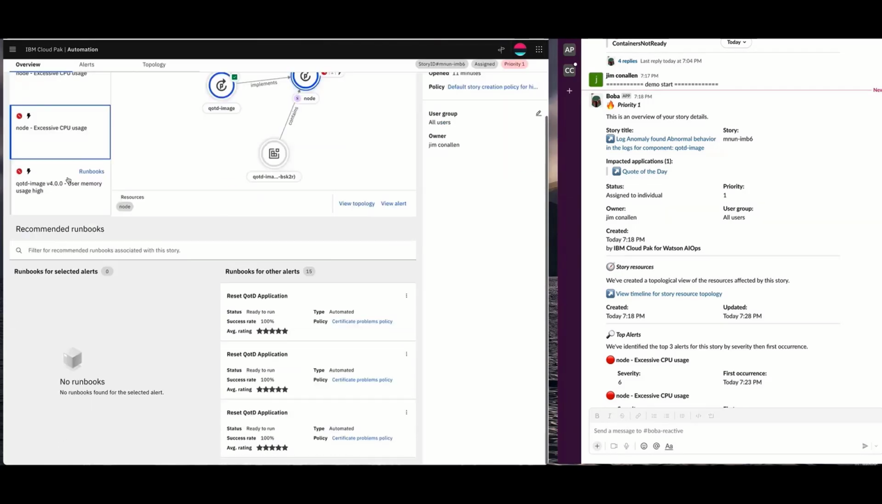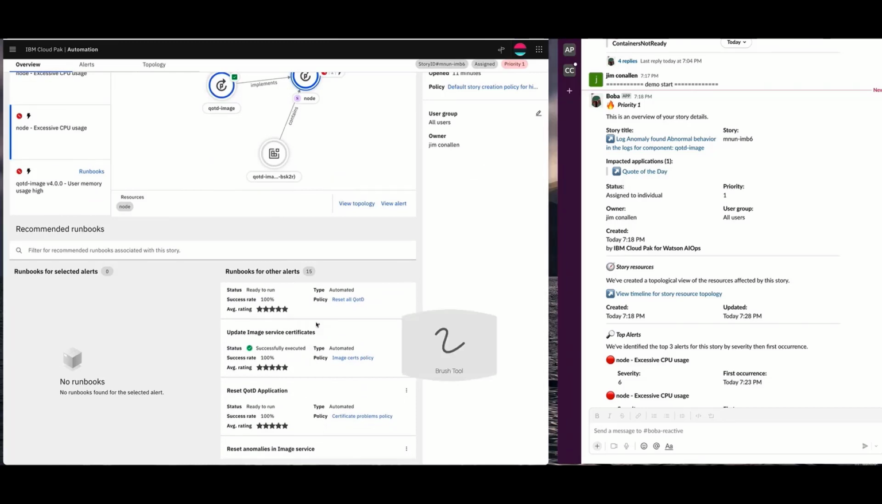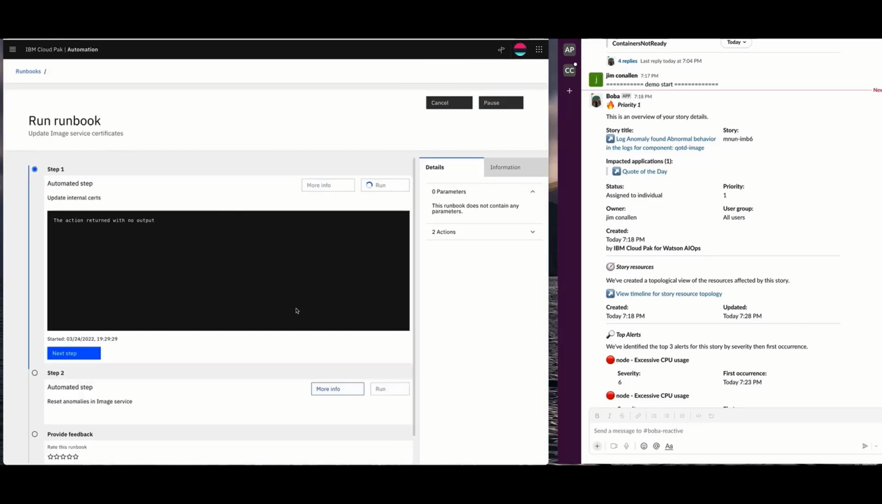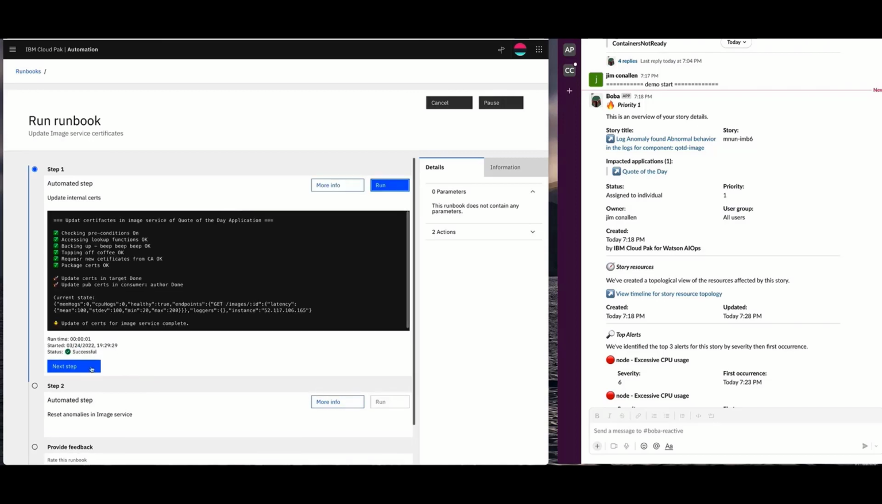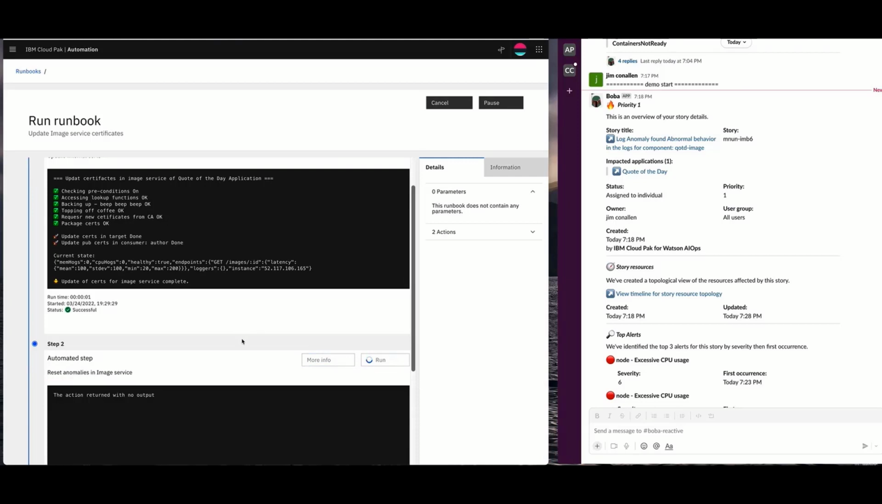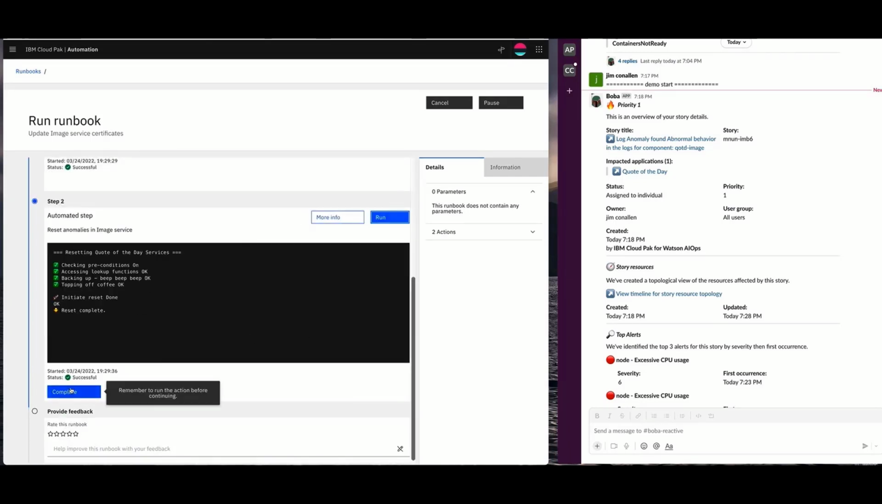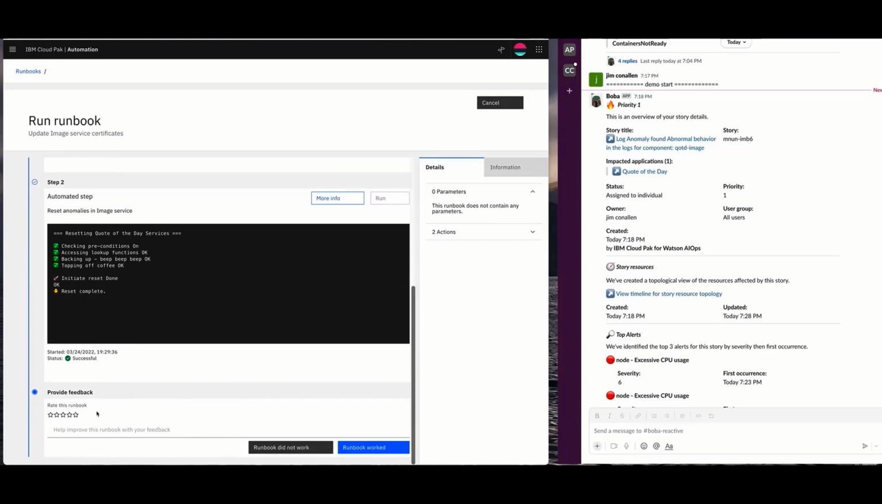We can see a number of runbooks that are being suggested. So these are just the top 3 alerts. I can see that our runbook for updating the certificates is in here, and we can run it again. Take care of this runbook. It's going to create new certificates. Go to the next step, reset the service. And we can complete it.